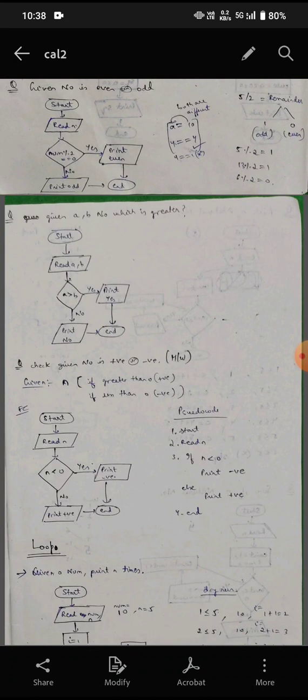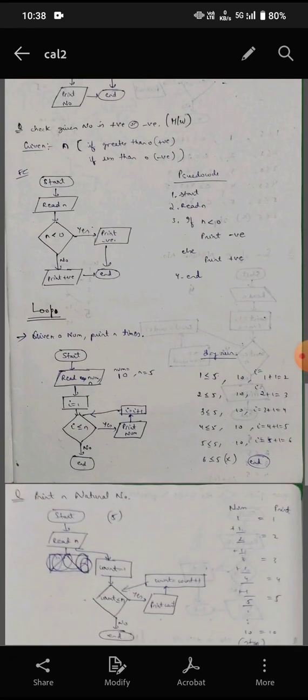In the same way, we can do a, b: which number is greater. Here we give a condition: a is greater than b. If yes, then print "Yes, a is greater than b" and end the program. If no, then print "No", then end the program. In the same way, check whether the given number is positive or negative.